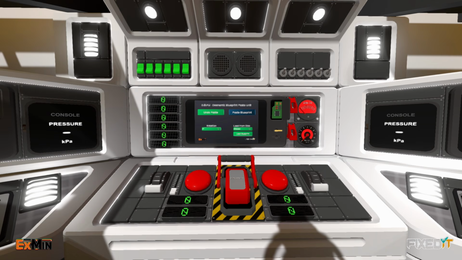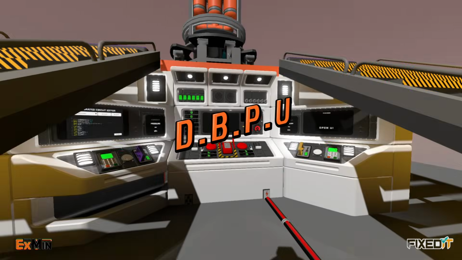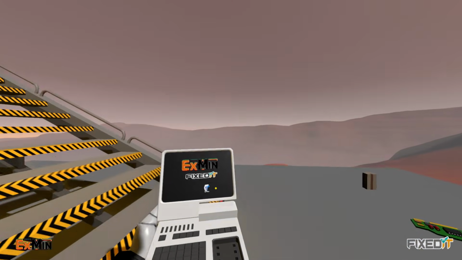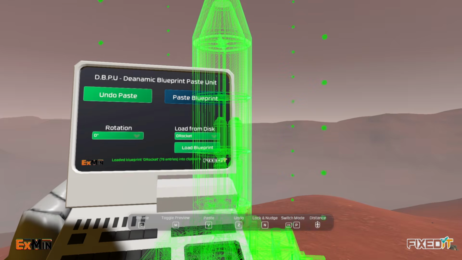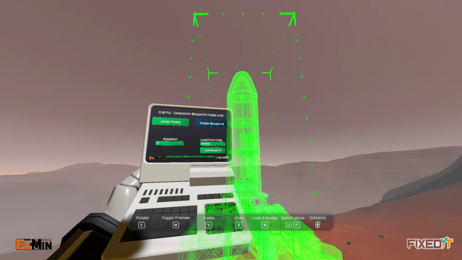When it comes to actually using a blueprint, the steps are equally simple. You also need to obtain a motherboard, the DBPU, and insert it into a computer. Again, using a laptop is recommended. Turn the computer on. If you copied a blueprint in the current session, it will automatically get loaded. You can also load a blueprint by selecting one from the drop-down.